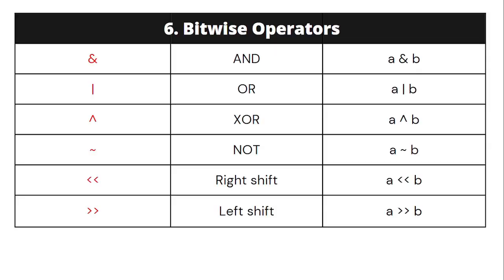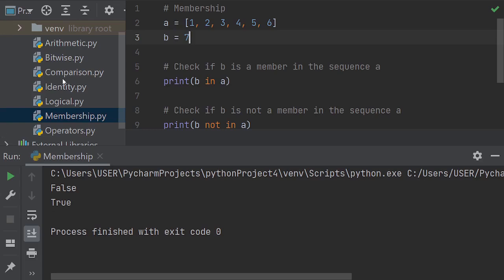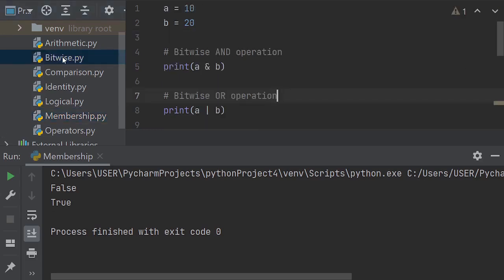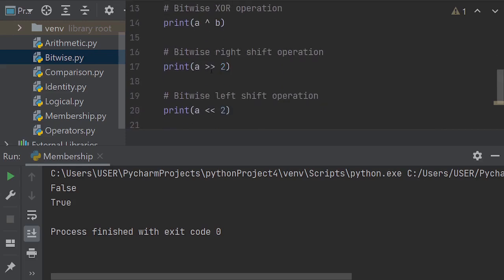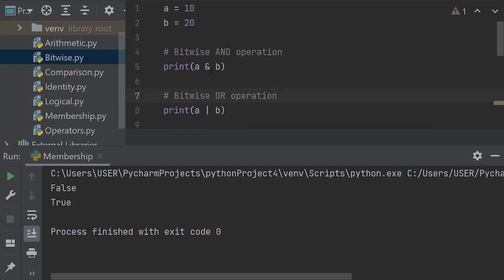So these are the bitwise operators. You have the bitwise and, bitwise or, bitwise not, bitwise right shift, and bitwise left shift. If you work with binary numbers, you'll be using them most of the time. Let's switch over to my code, and I'm going to open a file called bitwise.py. A is equal to 10 and B is equal to 20. So I can perform a bitwise and, a bitwise or, XOR, and so on. You need to know the binary equivalent of the numbers before you can perform the bitwise operation. That is what Python does for us.